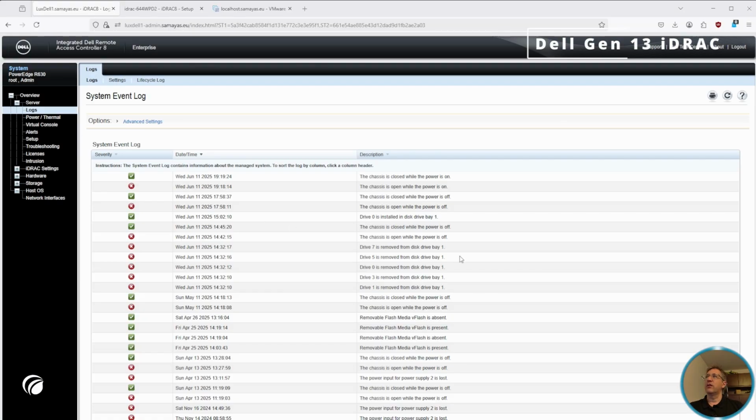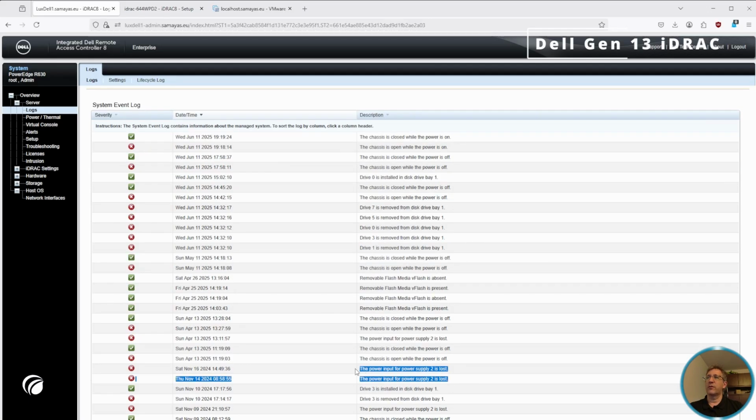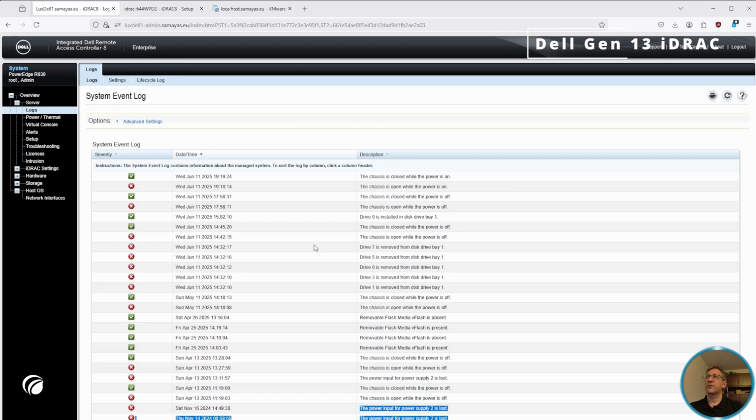Next off we have the logging. We have all the events. I reinsert the disk and that's okay. I remove the number of disks and it becomes red. I close the chassis. I open the chassis. I remove the power from the power supply, and so it gives all the system information.